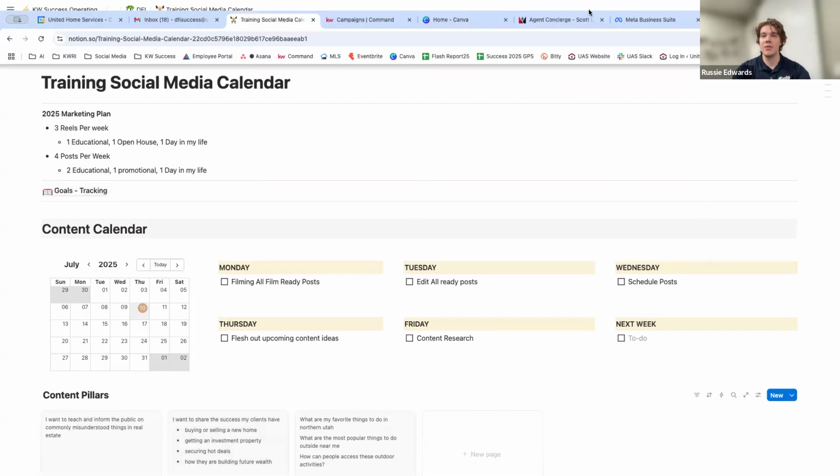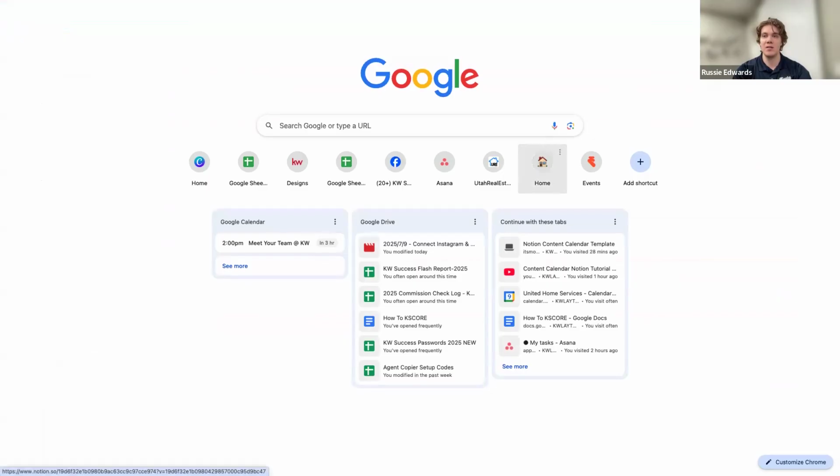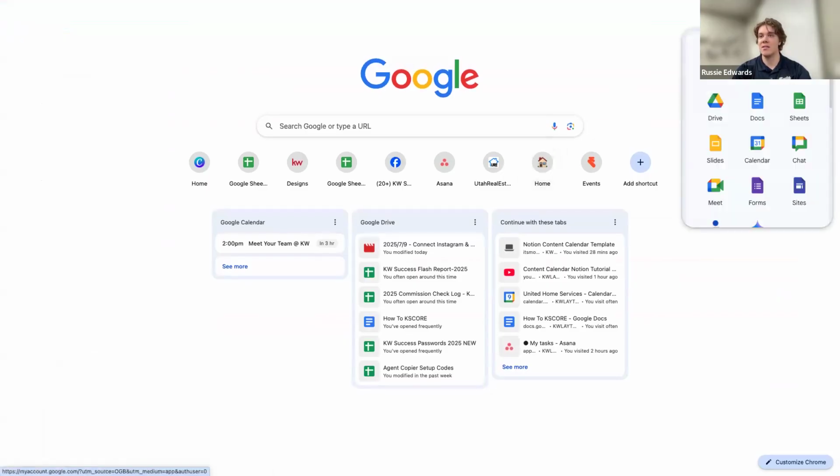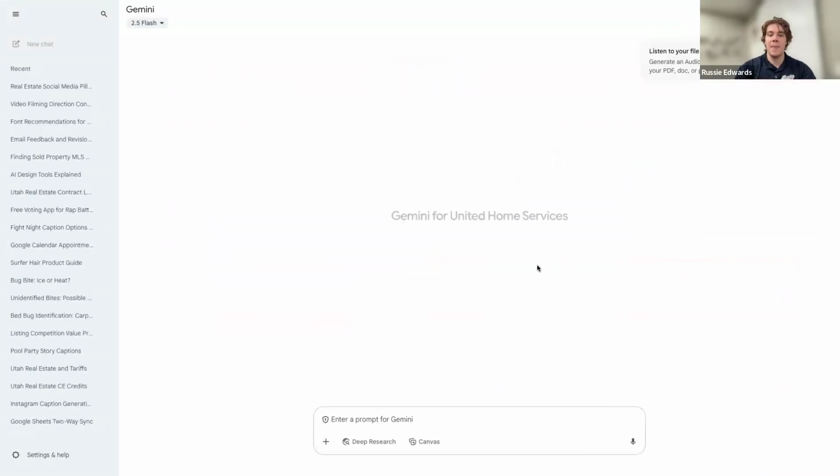So I like to create a brand actually in Gemini. As a part of your Keller Williams G Suite, you all have access to Gemini. You can get there by clicking on these nine dots in the corner, and it's this little star icon. But here we can just prompt it. I'm a real estate agent in Northern Utah.